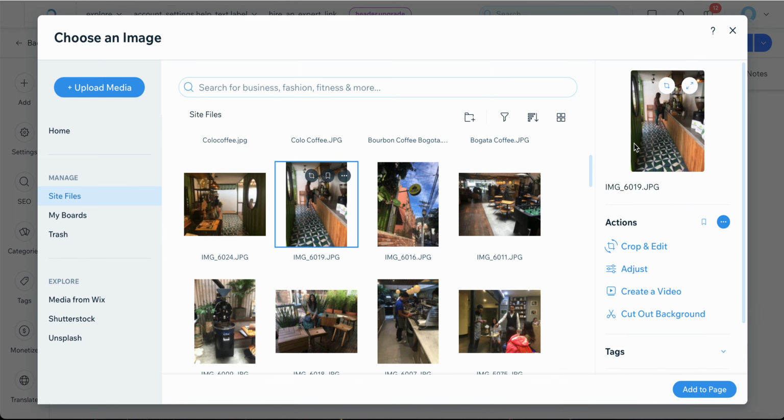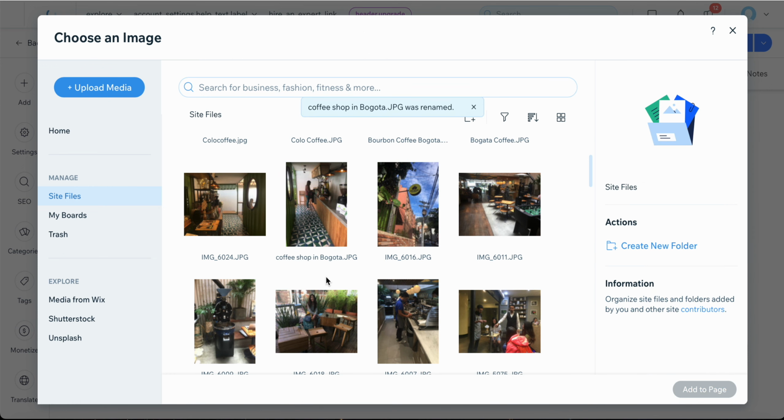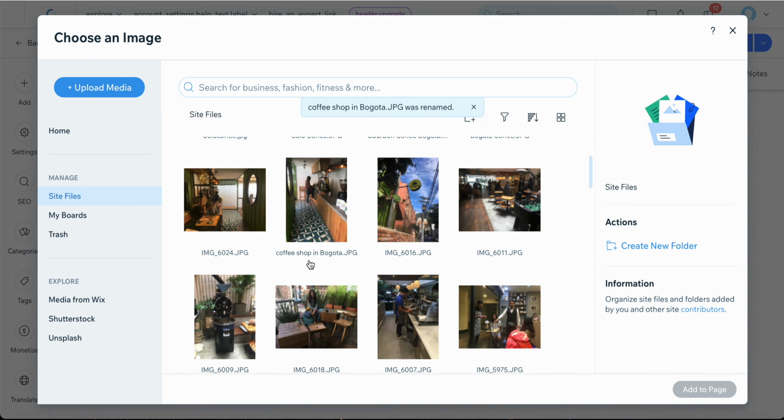So I'm just going to click on it. It opens up over here. I can click on IMG. It's going to highlight the first part of it, and I can rename this. Then I'll just click out over here, and you'll see that it's now named that picture for me.